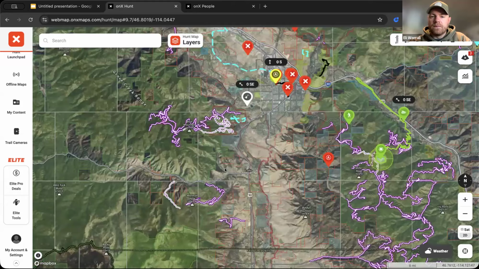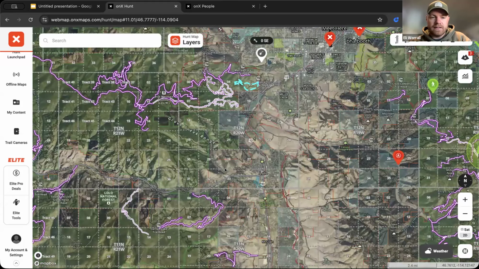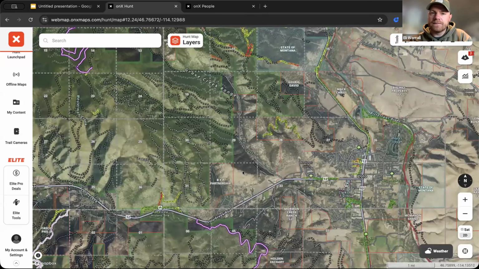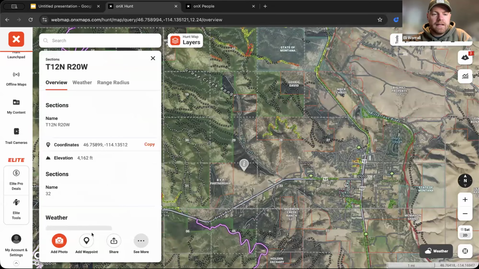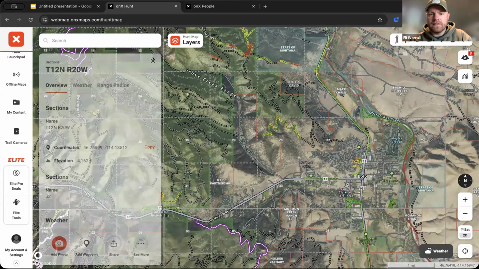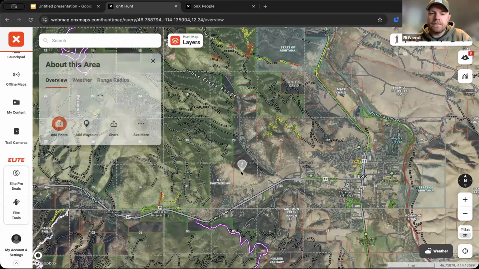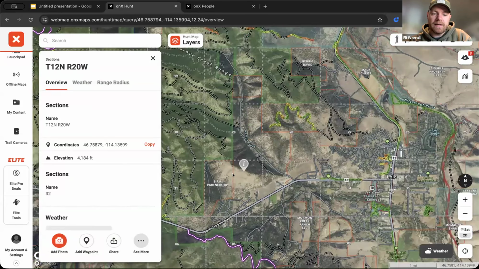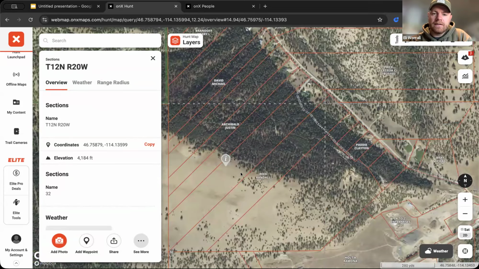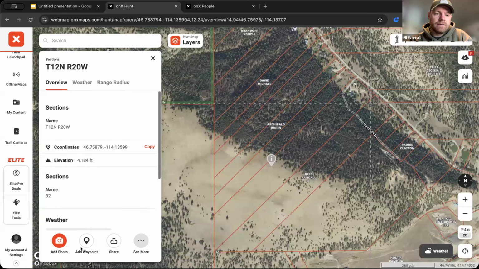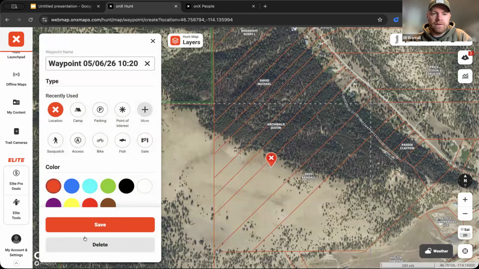So the most important thing that you can add on onX, in my opinion, is going to be a waypoint. This is where you can mark locations for future reference. So when you're hitting that, there's going to be three different ways that you can add a waypoint on the computer. First is going to be just by clicking on a spot on the map. When you click on a spot, you'll see that it's going to show up. It'll pull up a full list here. Then you can just hit that add waypoint at the bottom.